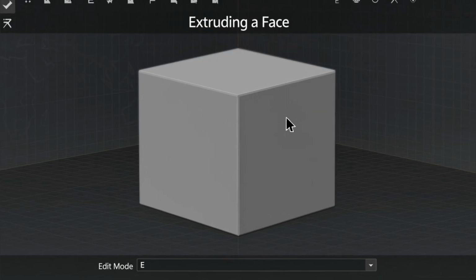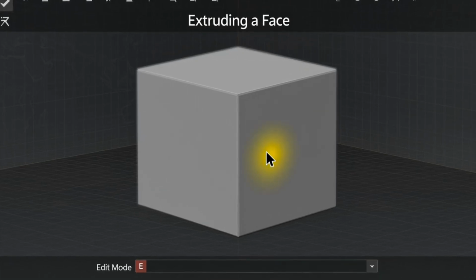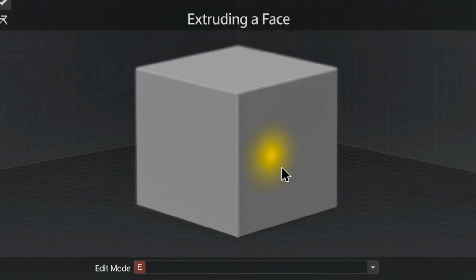In edit mode, select a face and press E to extrude. This builds shapes by pulling out new geometry.